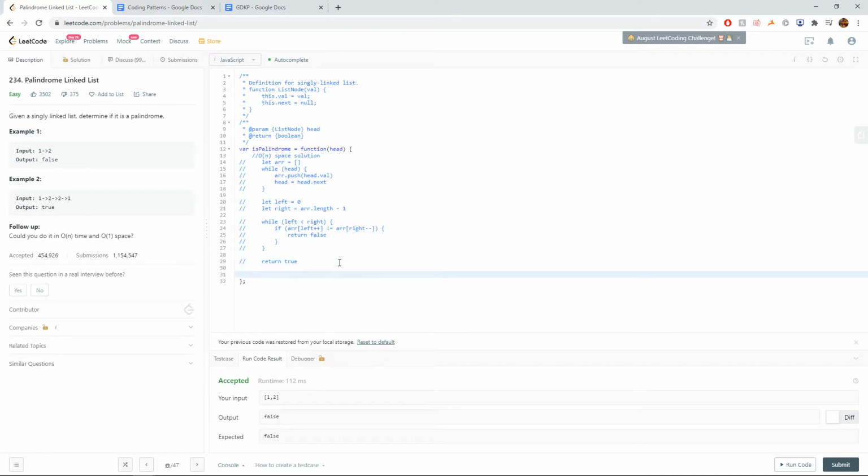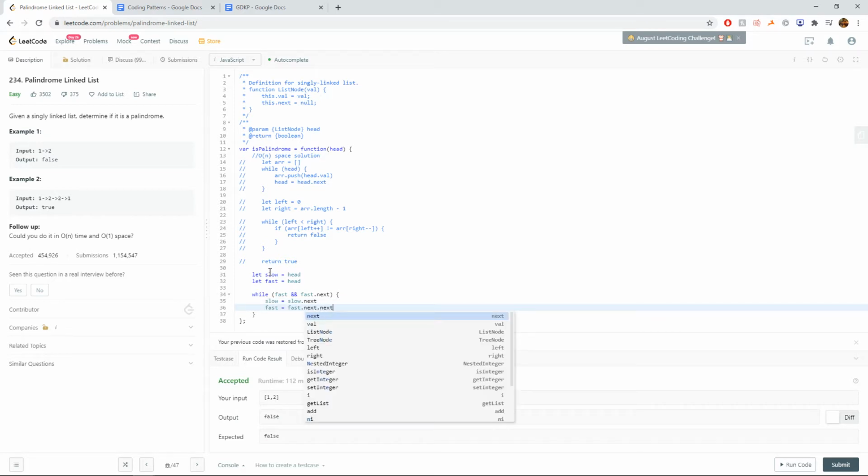As I said before, if we just reverse the second half and compare it to the first half, if they're equal, we can tell if it's a palindrome as well. So how do we do that? Let's find the middle of the list first, using the tortoise and hare method. Oops, fast and fast.next. Next and fast equals fast.next.next.